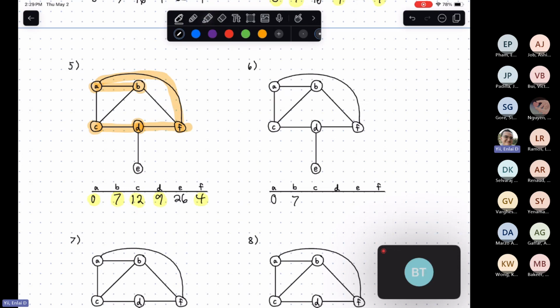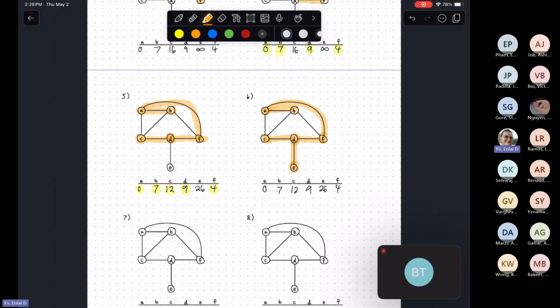So 7, 0, 12, 9, 26, and 4. So we can say let's take 26 this time because it's small. It's the last edge. So we have visited A to B using this edge, A to F through this edge, D to F, C to D, and finally D to E. And that's it. Have we visited all our nodes now? Yeah, so we're done. That's our final table. We have 0, 7, 12, 9, and 26, and then finally 4.